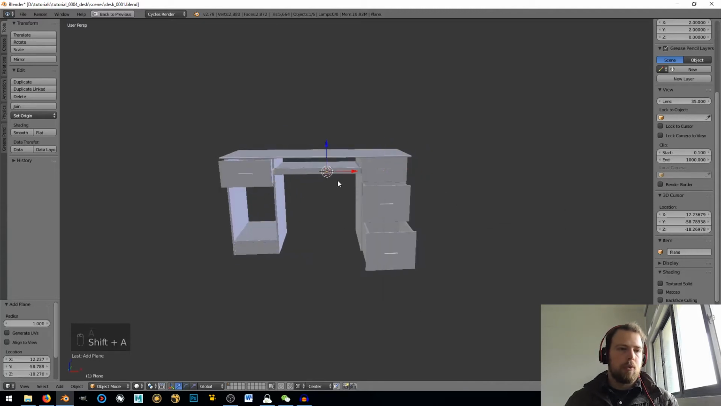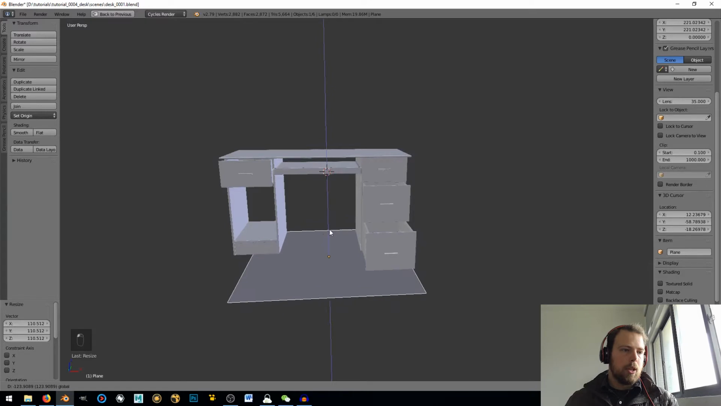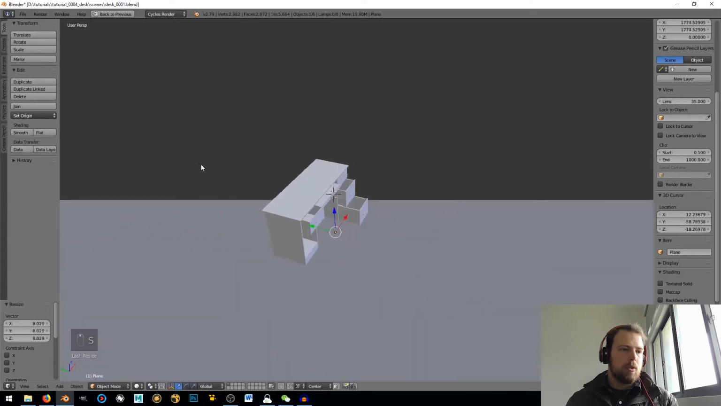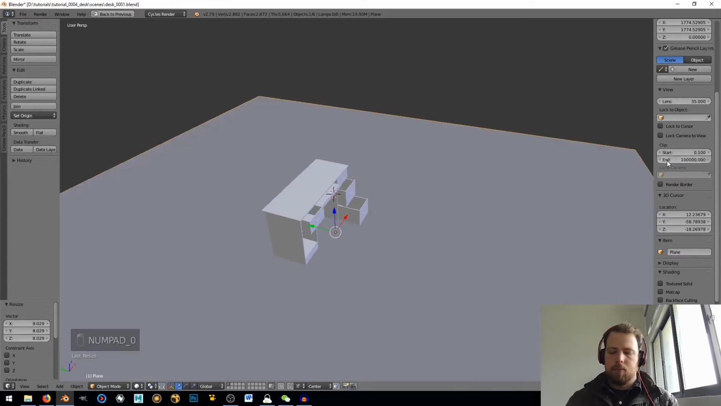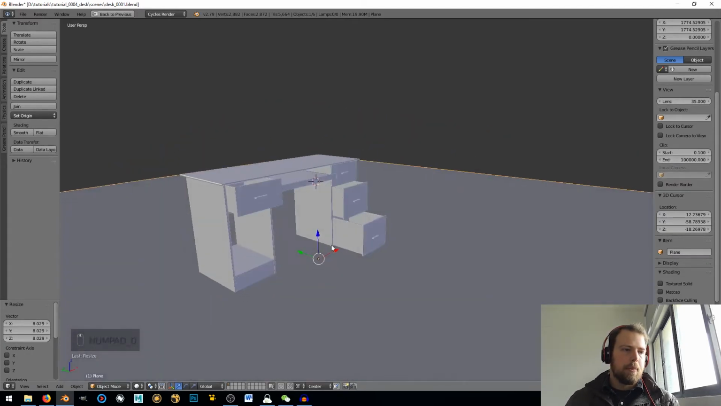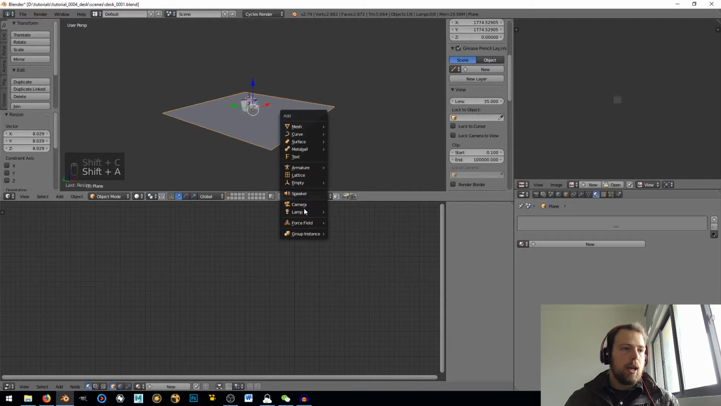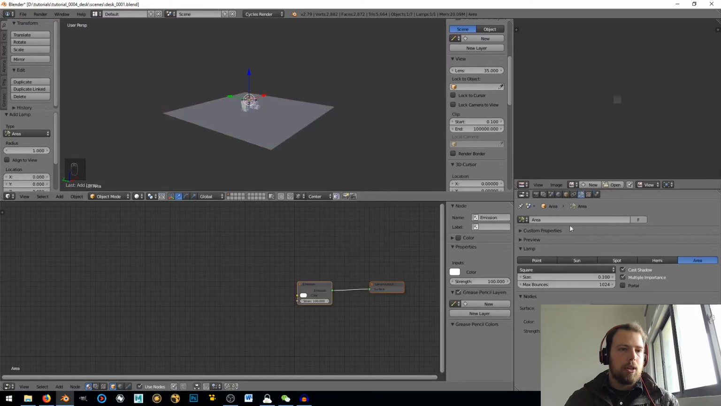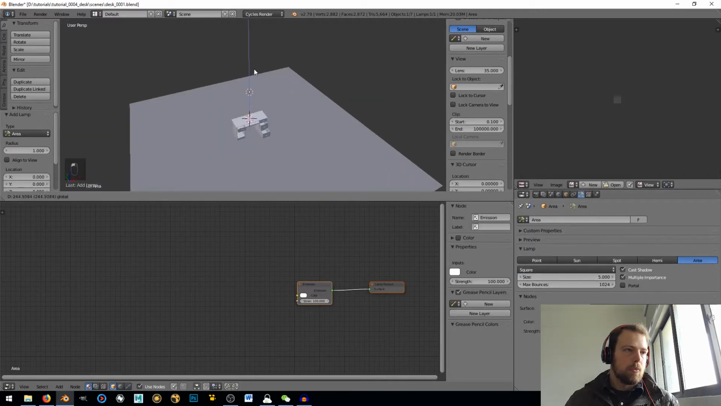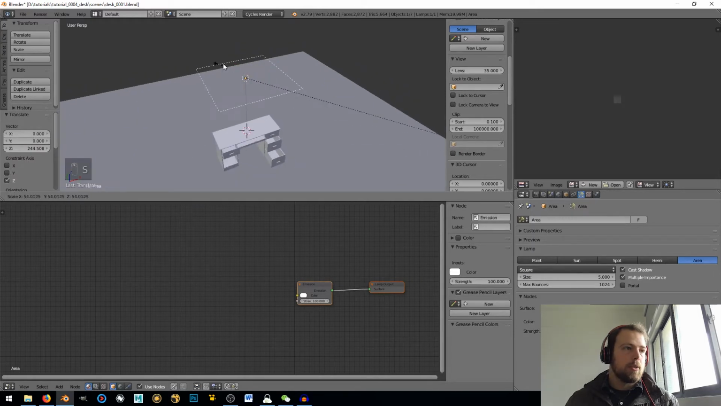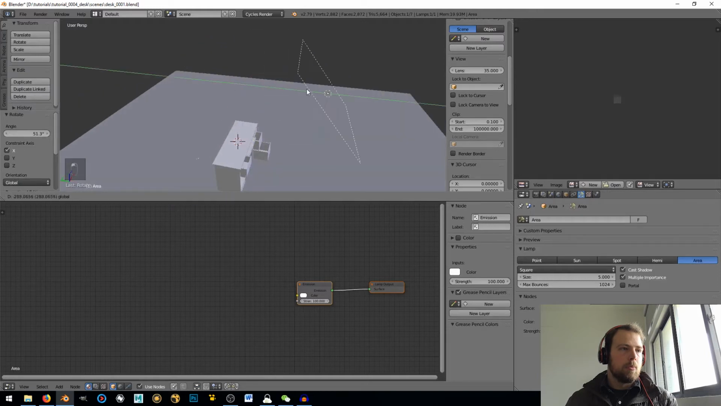Let's just do a quick render and see what we've got. Let's add in a plane. So we need a ground. Bottom of our objects. Okay, and then last but not least, Shift C. Let's add a lamp, an area lamp. Let's change the size to 5. And now let's scale it up, rotate it in the X. Pull it back.